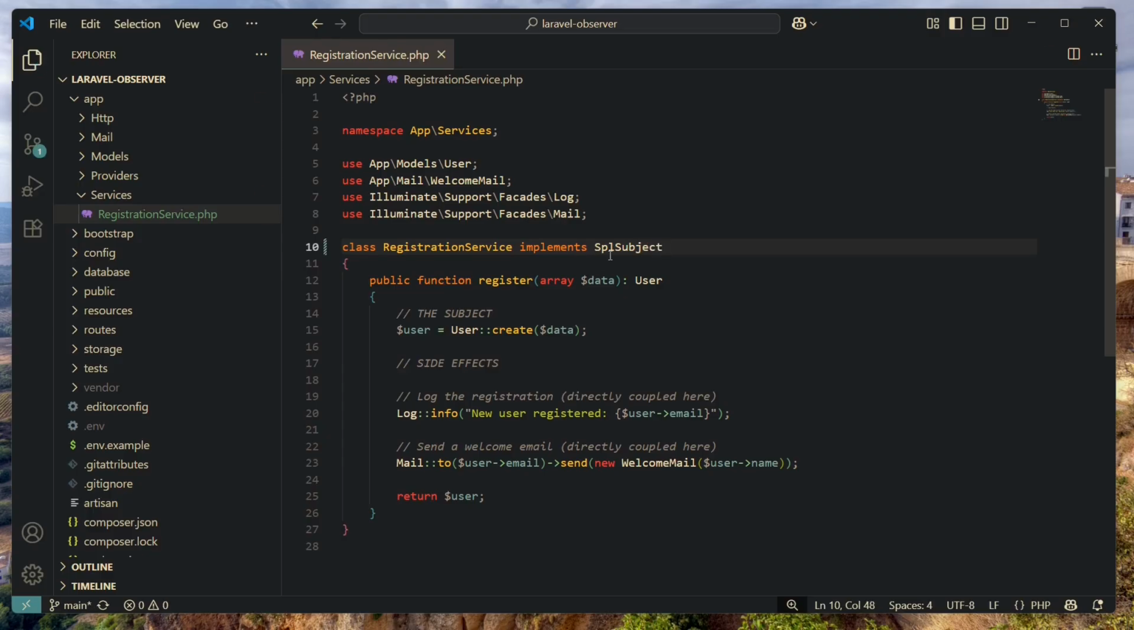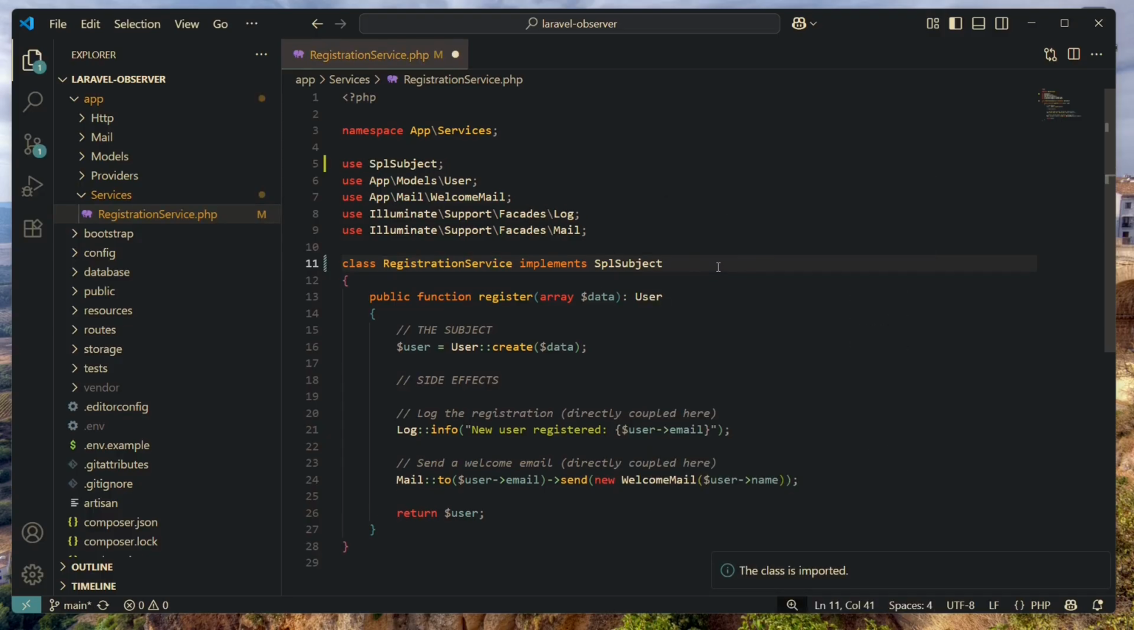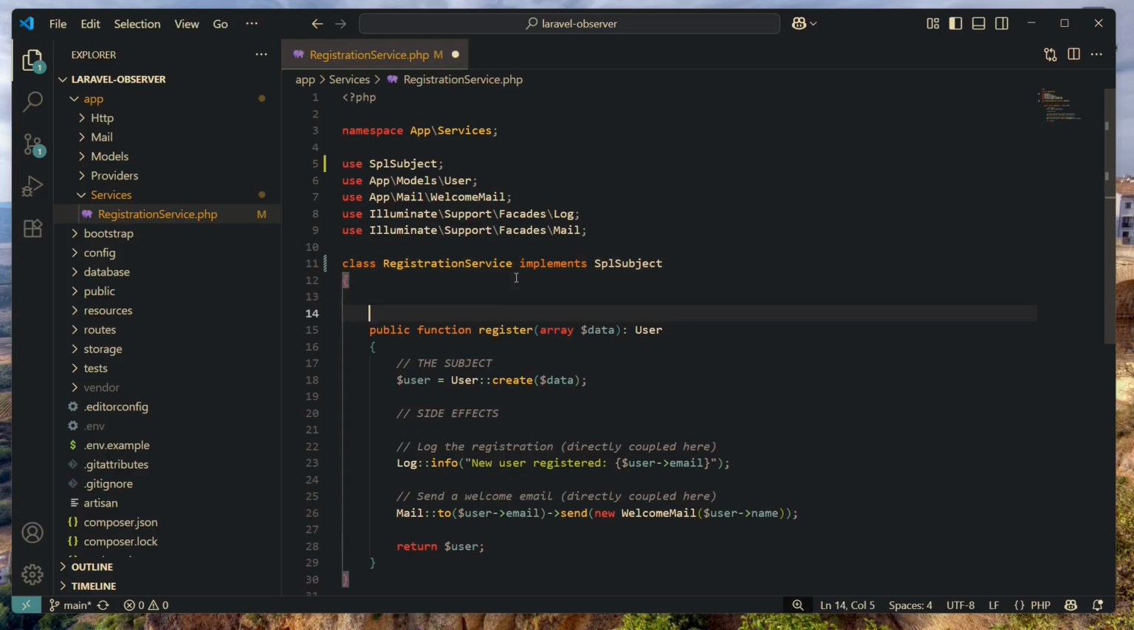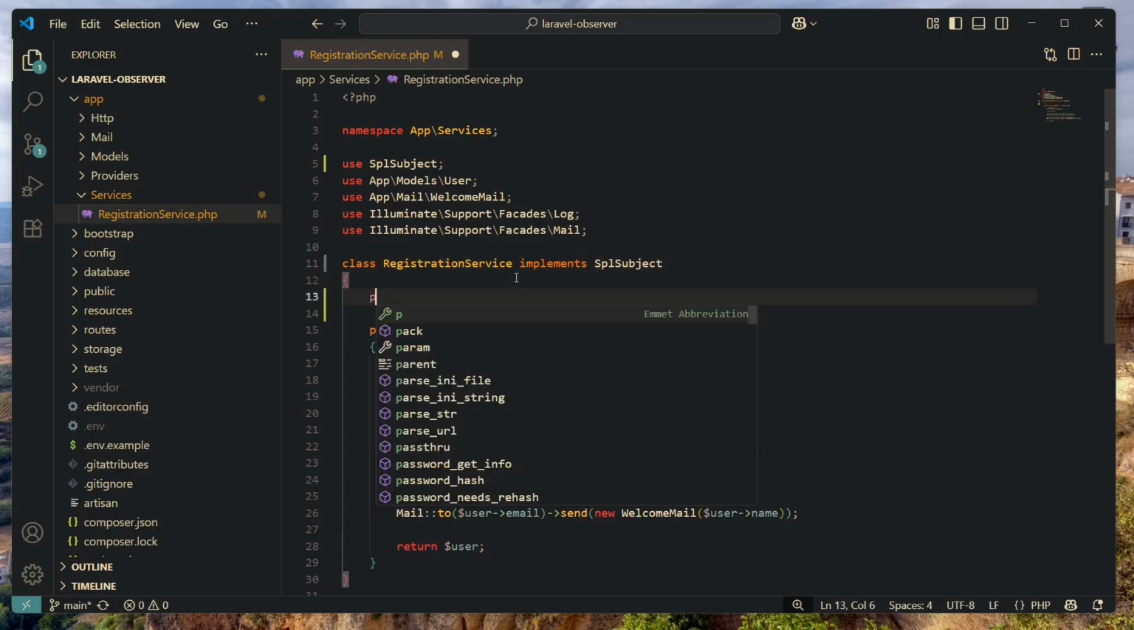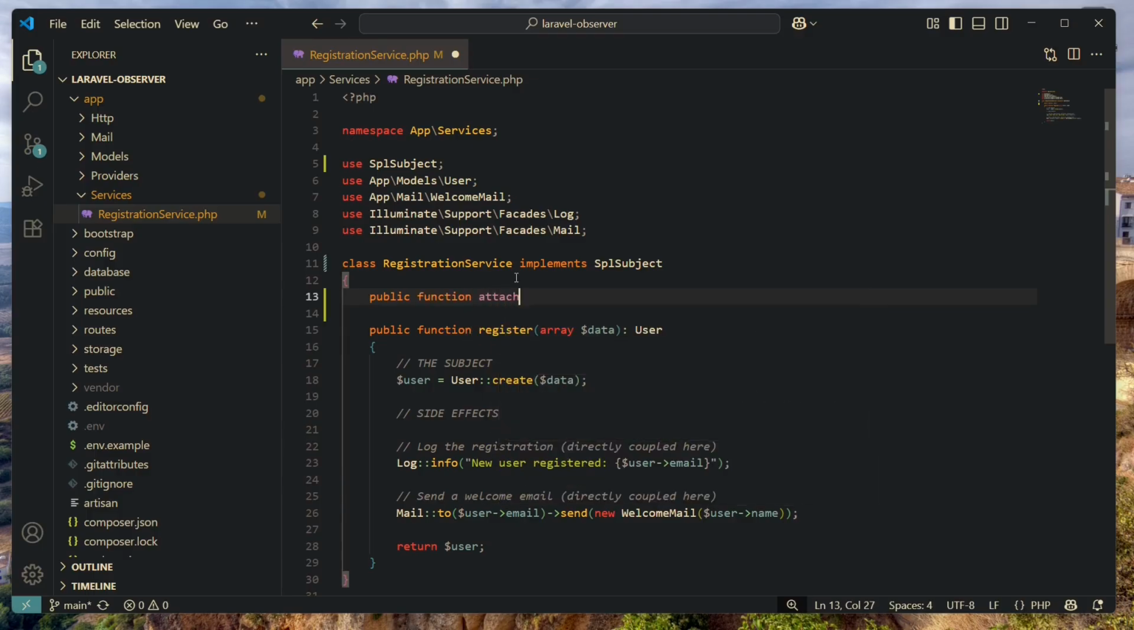So this interface is coming from PHP. You can see that PHP is providing some interfaces for us, some standard approach for defining the subject and the observer. But for now, we will implement the subject. So we need to create three methods. Public function attach is going to take an SplObserver. This is another interface coming from the Standard PHP Library.